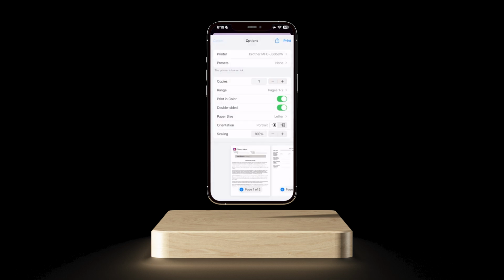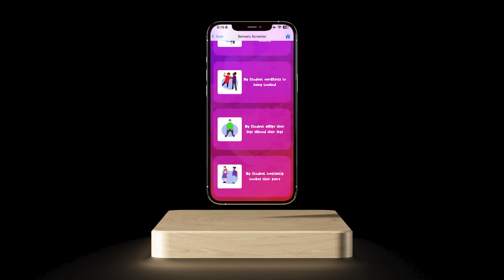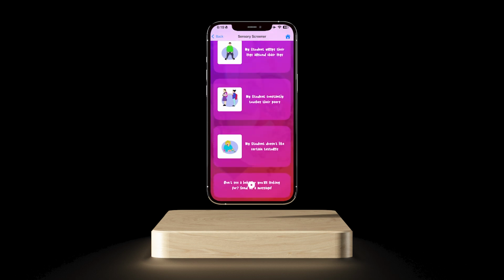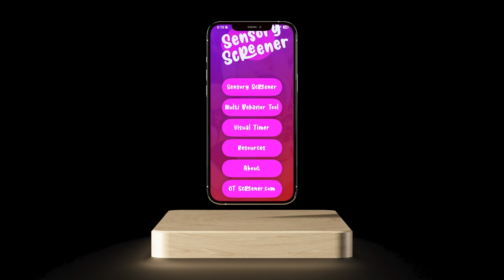The OT Sensory Screener is designed to grow and evolve. If you notice a behaviour isn't listed, you can email me directly from within the app to request it. After reviewing and synthesizing the research, new behaviours may be added in future updates.